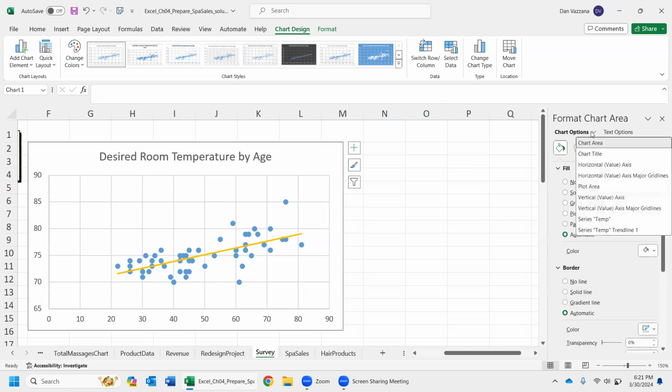Now you'll notice we only have one trend line, the correct trend line look that we're looking for. And so if you save this and turn it in, it shouldn't be a problem.